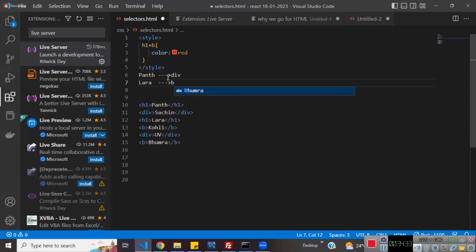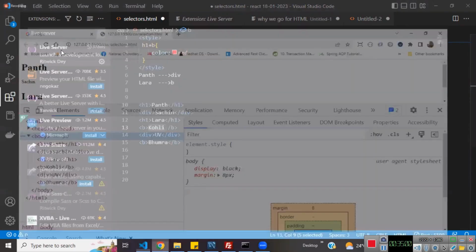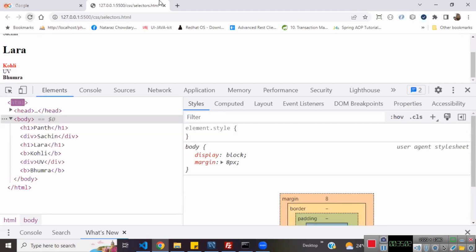B, Kohli. Perfect. Okay, so up to here, how many elements are there? Div and B, two elements. Among those two elements, which one do you want in your requirement? I want B, right? So this one got selected. What does it contain? Kohli. So does my Kohli come into the red color or not? Yes or no?